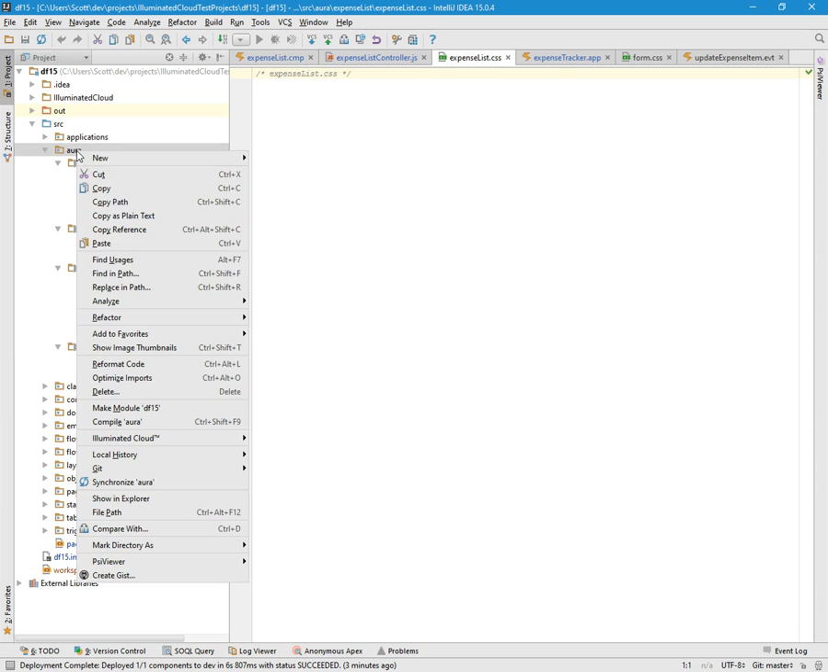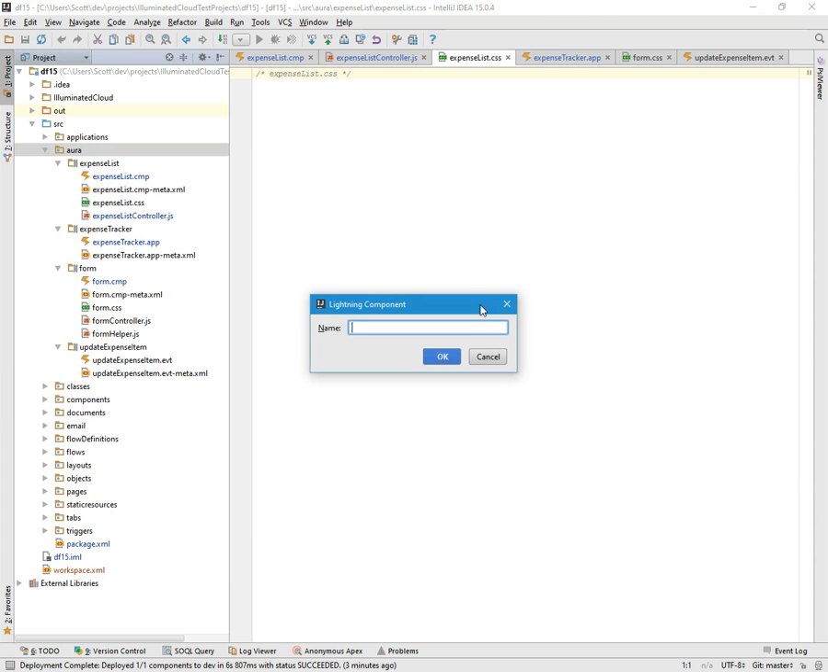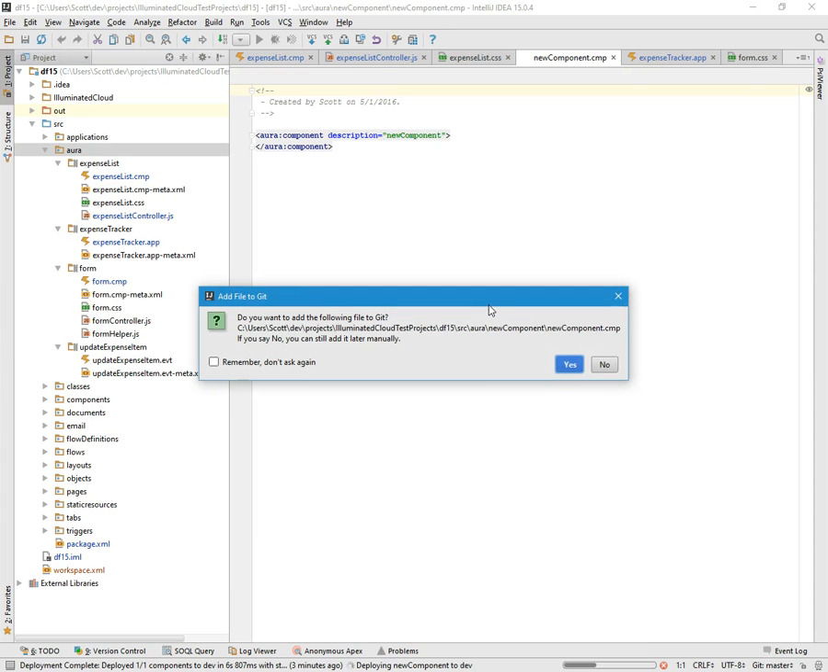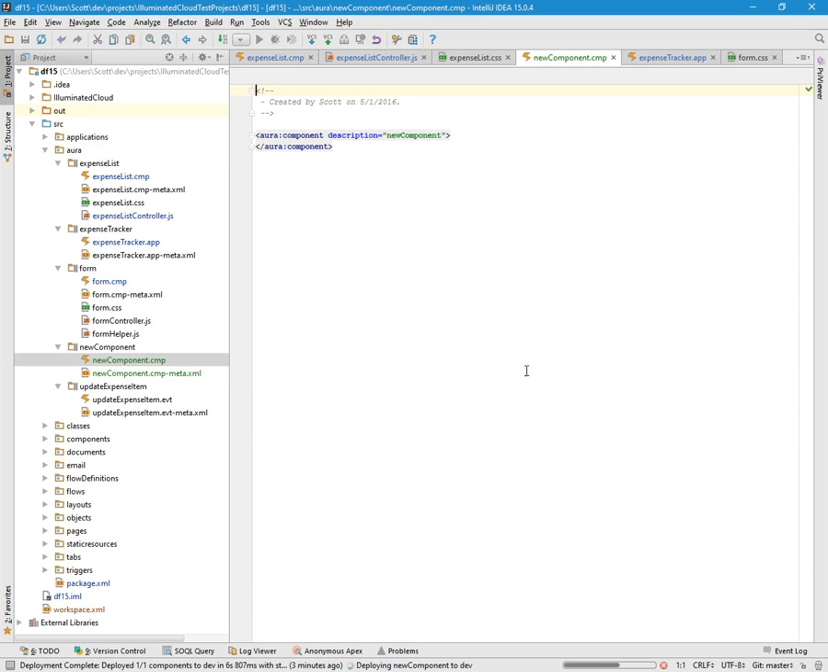So let's create, say, a new component. I'll call this new component. And you can see that it's adding the file, it's also adding the metadata file for it, and down here you can see that it's being deployed to the server. You also saw the direct Git integration there as the files were added to version control.